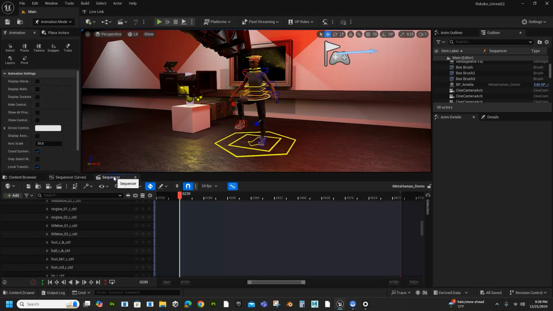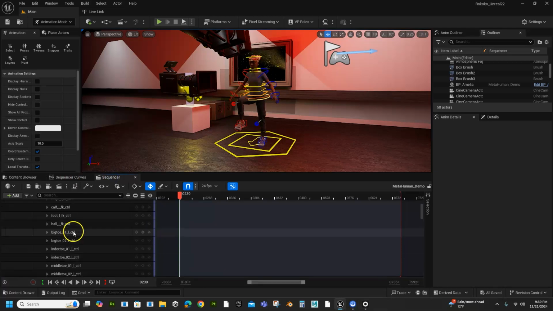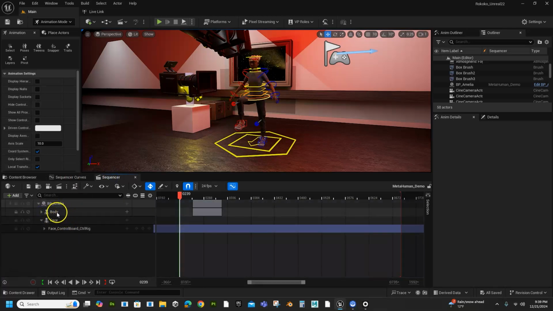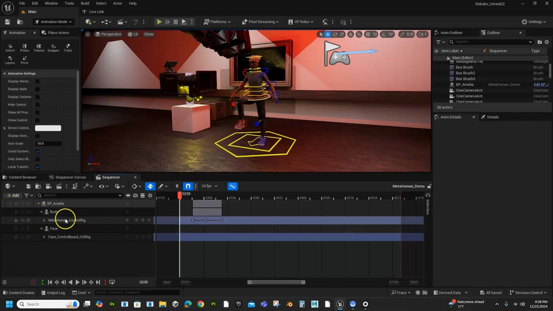So I'm going to go back into my sequencer. And what I want to do here is I'm going to actually try to add that animation to this MetaHuman. Now, one thing I need to do is I need to actually delete this control rig, because if I have that control rig attached while I have other animation sequences applied, nothing will happen. So this control rig will actually take precedence over any of my animation. So we can delete that out of there. We don't need to use that.